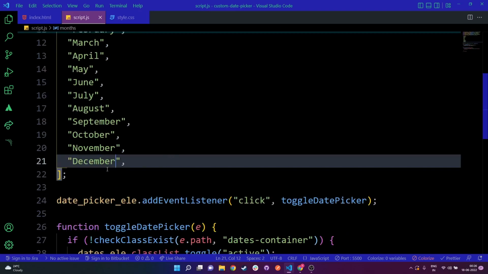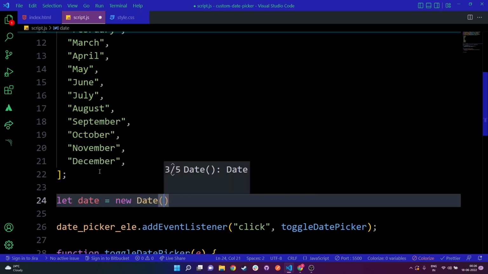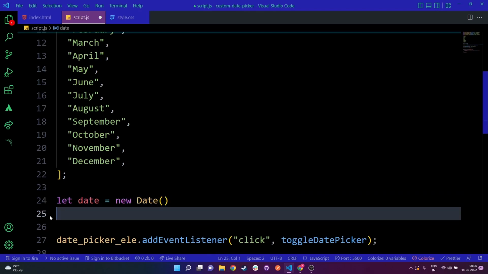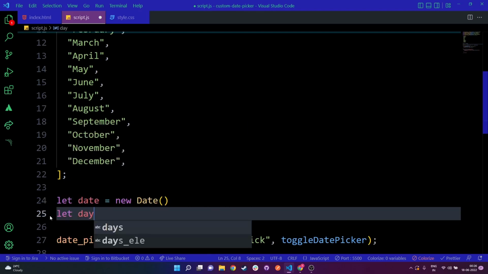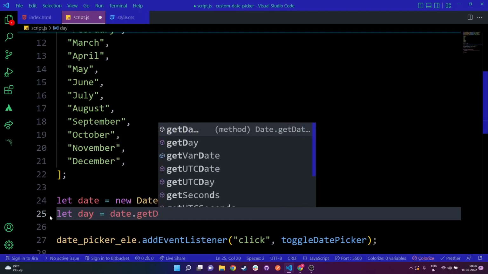So after this, I'm going to declare a few variables. I'm going to say over here, let date equals new Date. This is provided by JavaScript to us. It gives us the current date that we have. All right, and after this, I'm going to say day equals date.getDate.